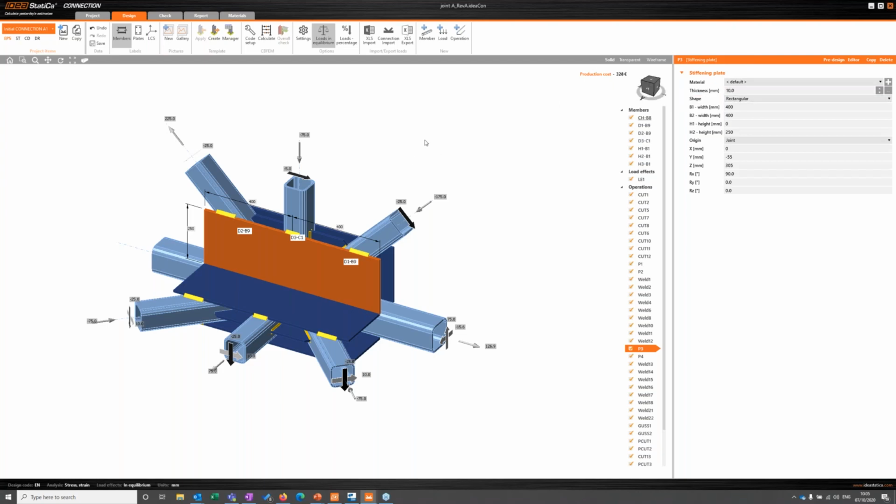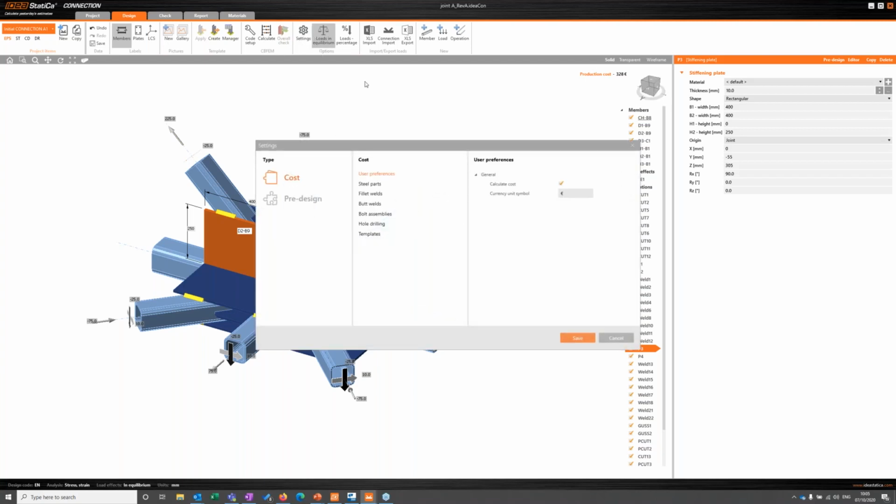So all of these default values may not be representative of your market. So anyone using this tool, we would heavily recommend you adjust these numbers in the settings. So we can do this from here. And I'll go through all of the settings now.